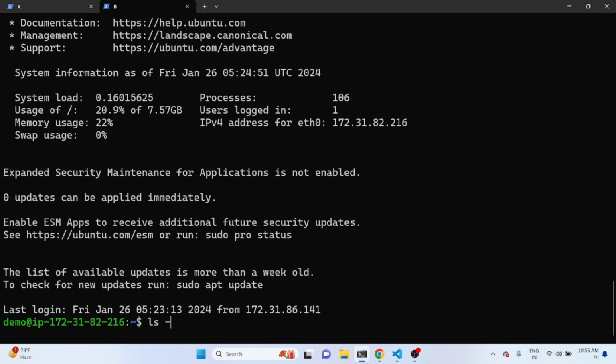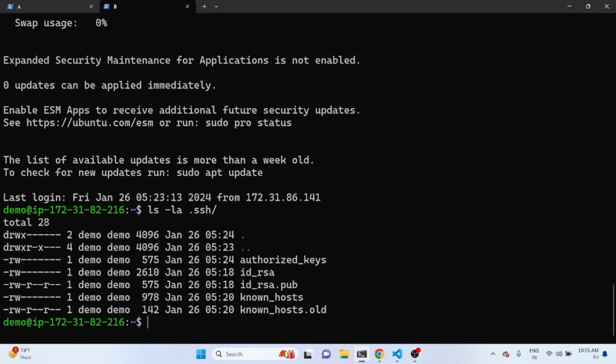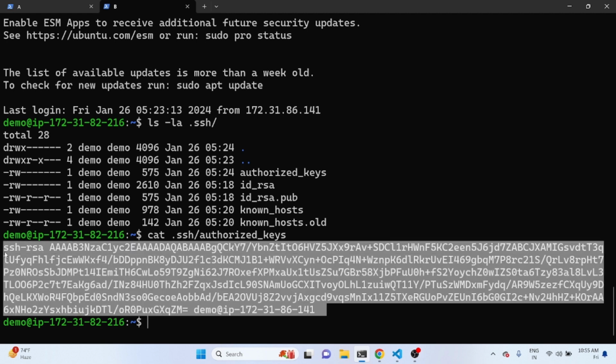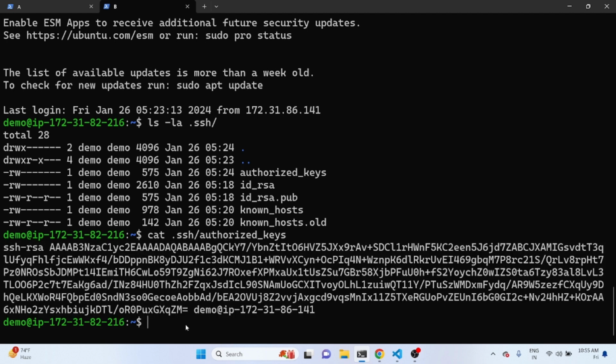So now you can check the ls -la .ssh. Here also it created the authorized keys. So here you can check the SSH authorized keys. So now you can see the authorized key of the second server. So based on these keys, he can make a communication between the two servers.